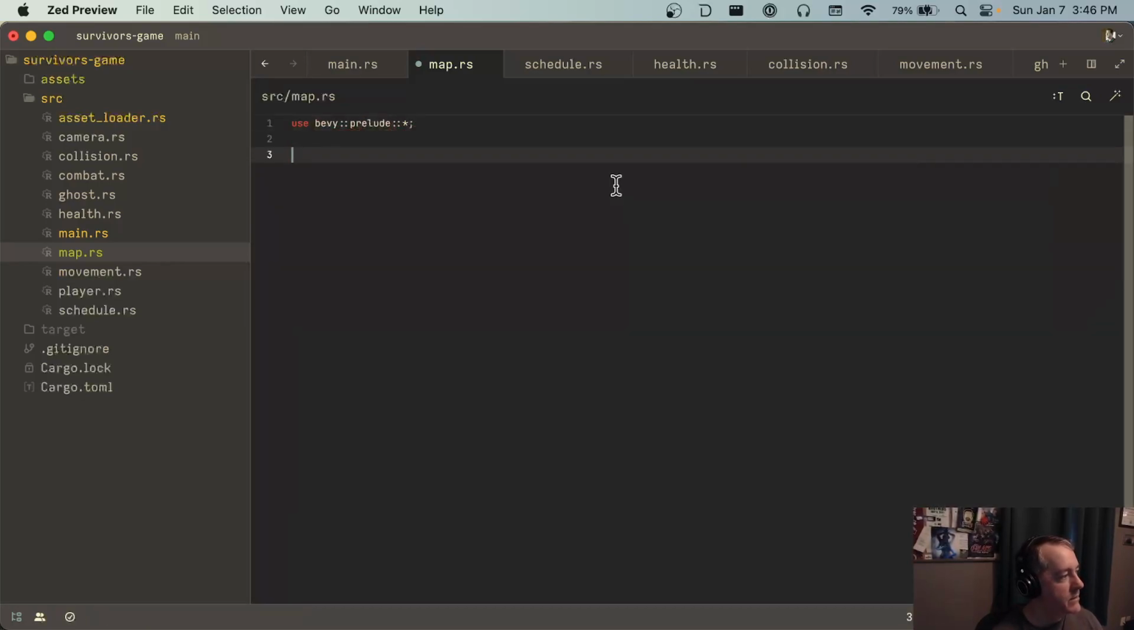Here we go through this dance again. So, map plugin.